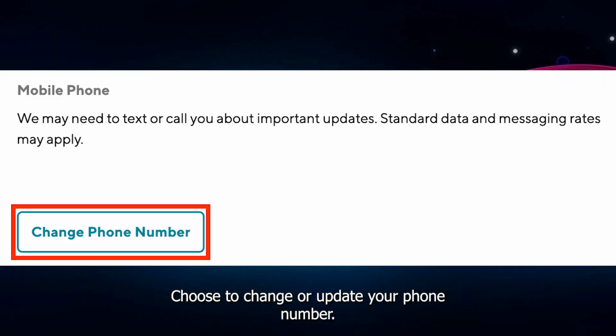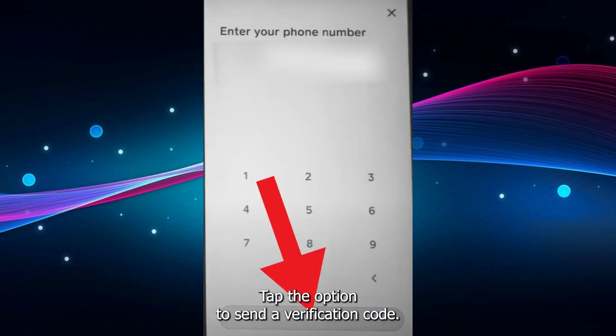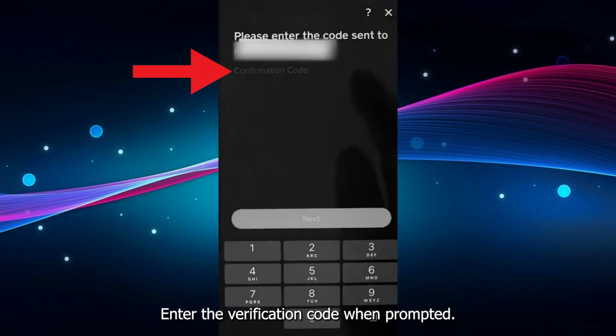Choose to change or update your phone number. Enter your new mobile number in the space provided. Tap the option to send a verification code. Wait for the text message with the 6-digit verification code. Enter the verification code when prompted.